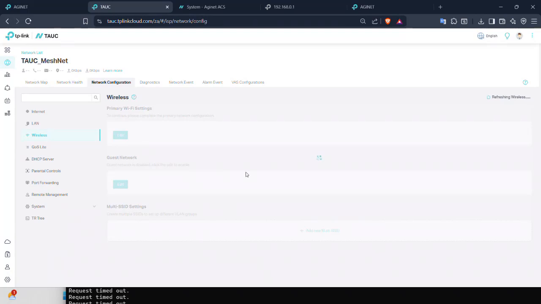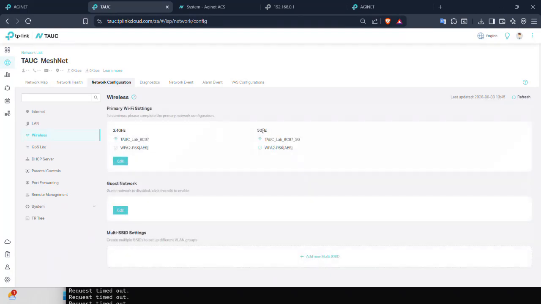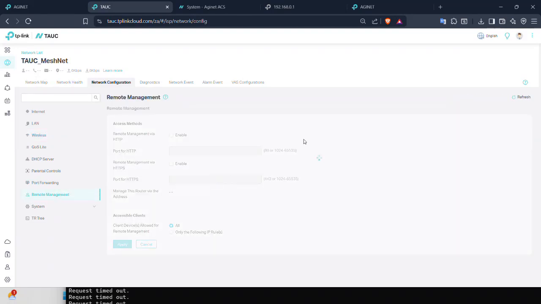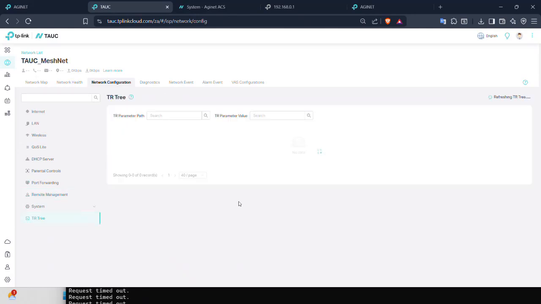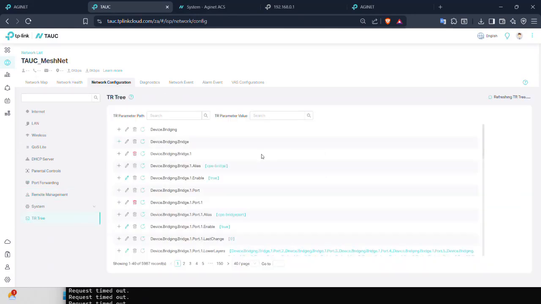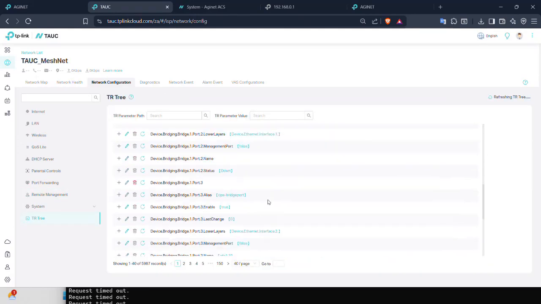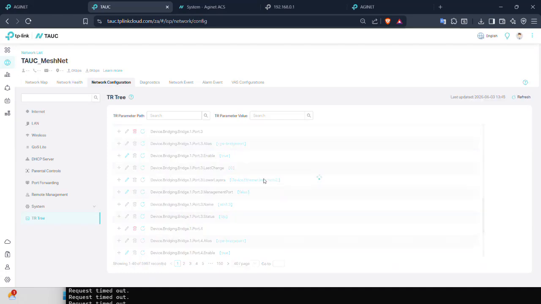You could change your wireless SSID. You could enable or disable band steering, add a guest network, or add a new SSID entirely. You could also toggle HTTPS or HTTP management from here, from the WAN port. And you've also got your TR-069, where you could set different parameters according to what you prefer.